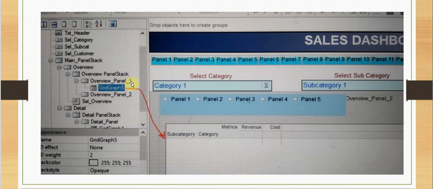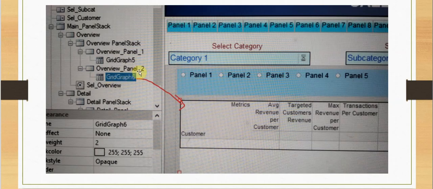Then in the overview panel which we created, here we are going to add a grid graph which is 5. Here we are adding subcategory, category and the revenue and cost metrics. For overview underscore panel 2, we are going to add the customer and the customer 3 metrics for customers. 4.